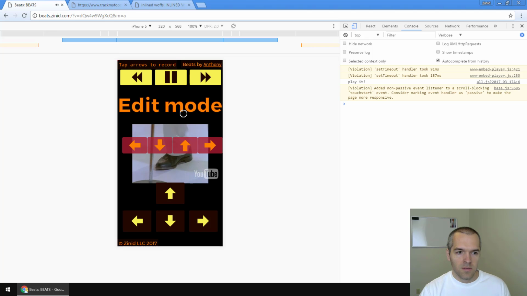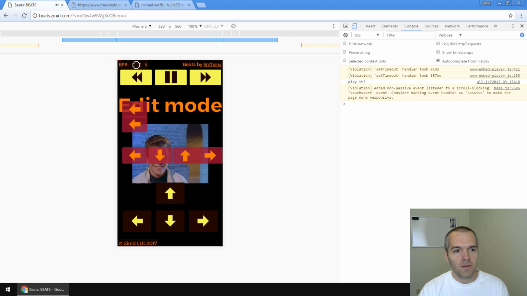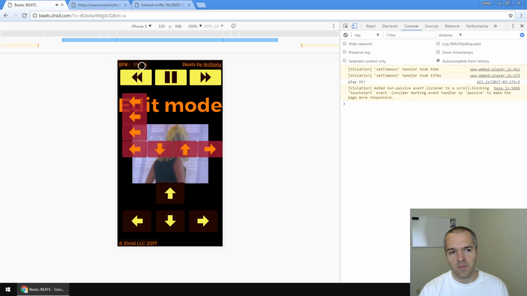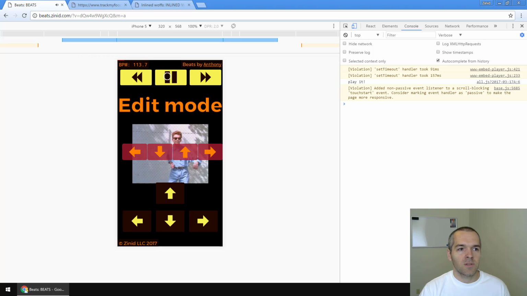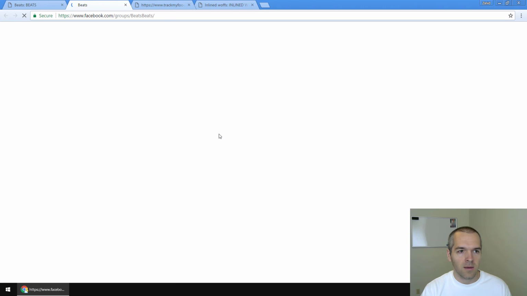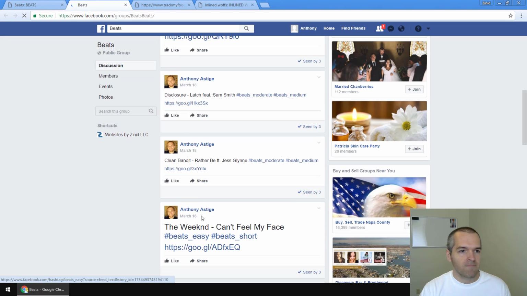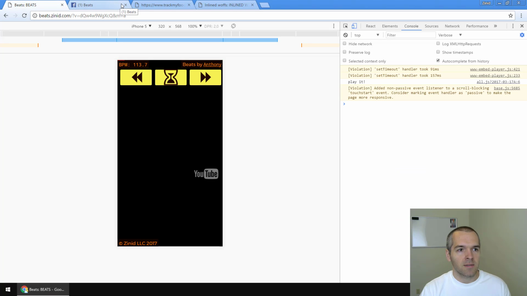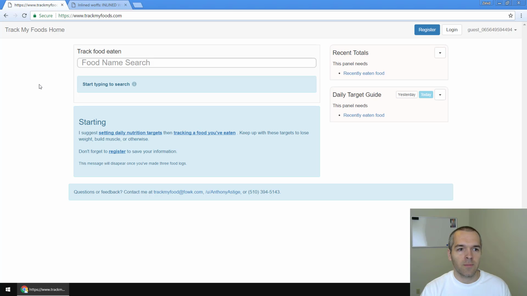Alright, so if I hit the arrow keys, you can see it's calculating the beats per minute up here. I'm using the arrow keys on my keyboard because I'm on a computer. There's some fancy things that went into figuring that out, but I thought it was kind of neat, and I used it to create a Facebook group with a whole bunch of levels for people. And that's Beats, basically.